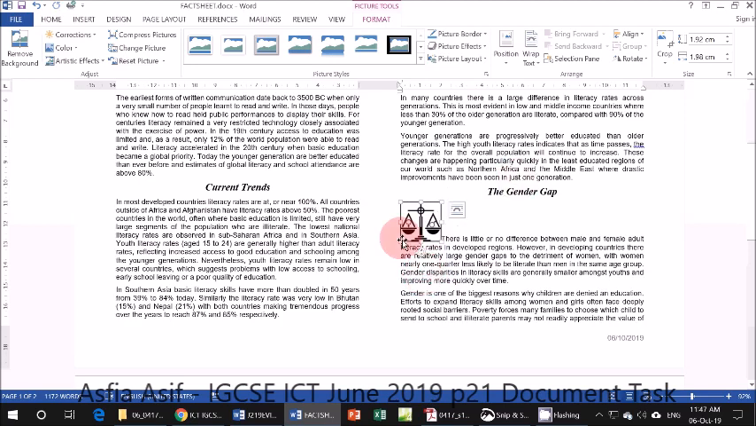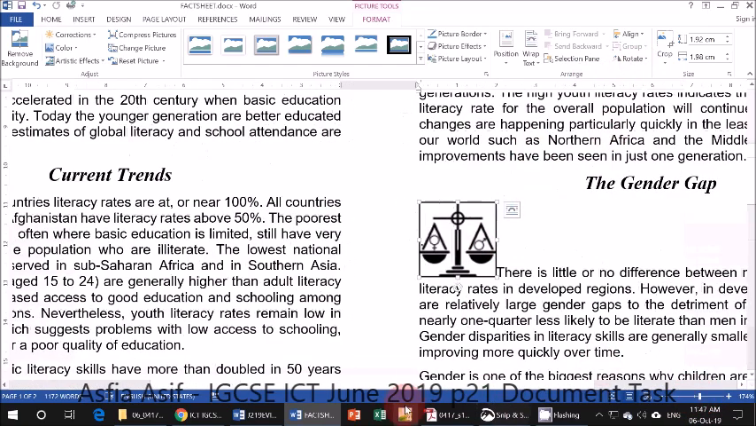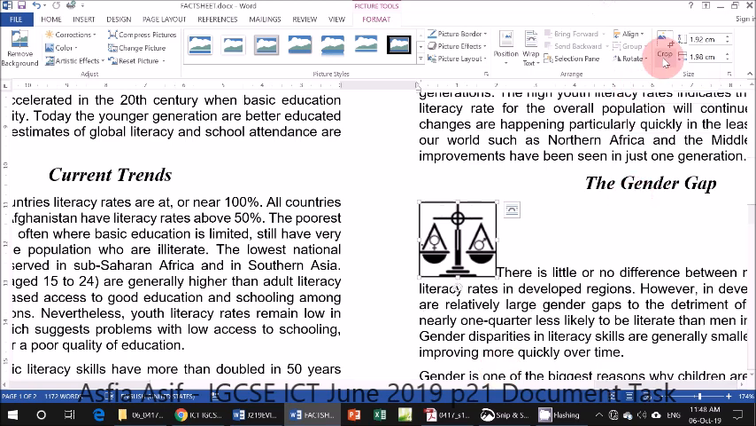Okay. As you can see, it's now straight. Or you can do it from the rotate, flip horizontal or vertical. It would be flip horizontal here. Okay.